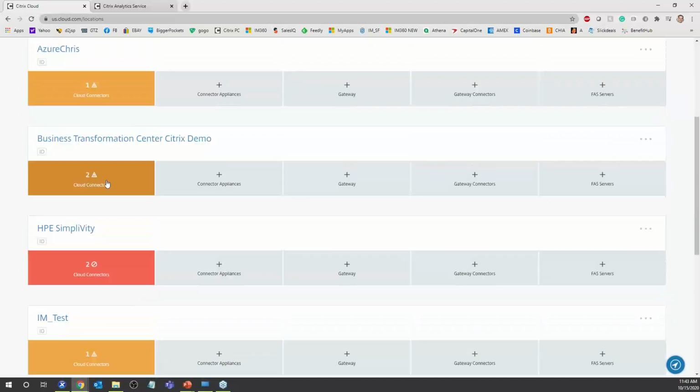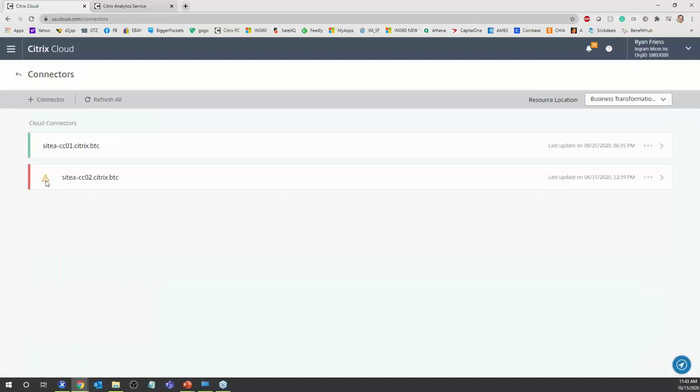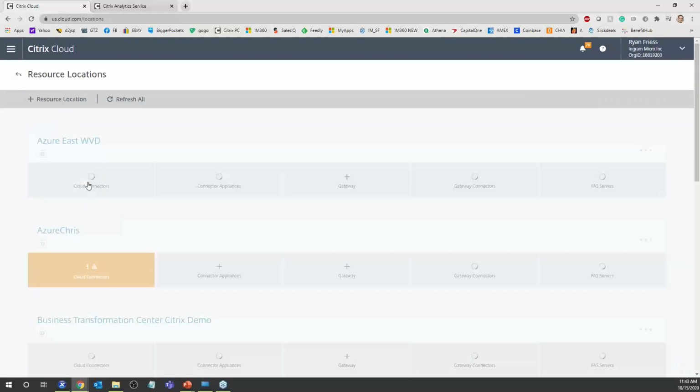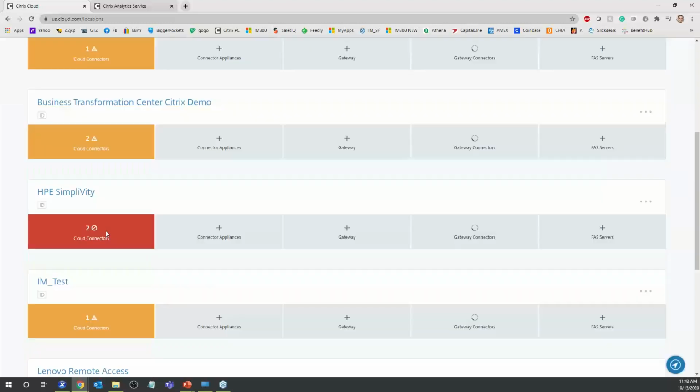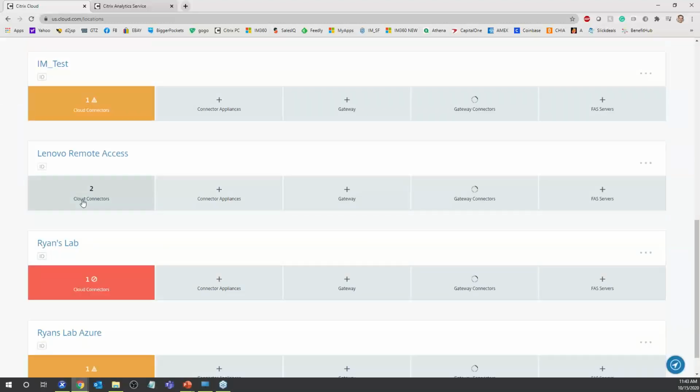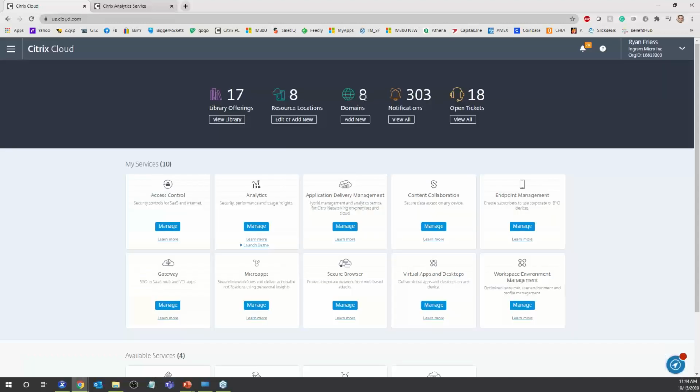We can see the state of our cloud connector, which is what establishes that connection over to those various resource locations. So amber means it's only detecting one. So it shows one's down and one is up and running. Red would mean it's not detecting any. And then of course, if it's just gray, we're good to go. That means it's seeing two cloud connectors in that resource location. So that's where we can see all the areas we have resources in. Of course, we can specify our domains if we want to authenticate via Azure Active Directory or traditional on-premise Active Directory. You can create that here.